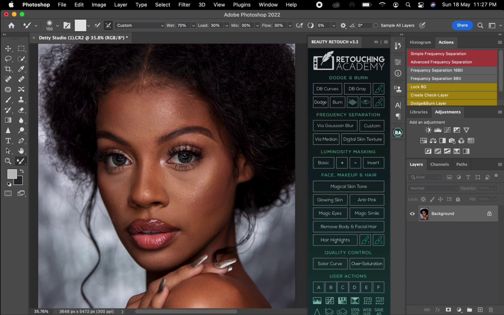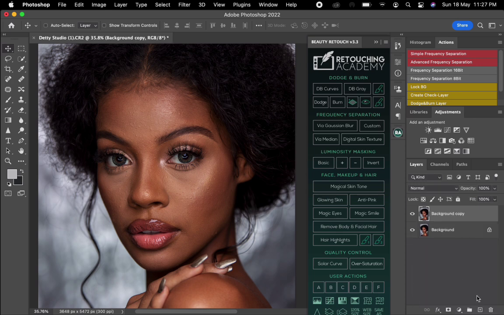So without wasting much time, let's just get to it. So this is the image I'll be using. What I'm going to do now is duplicate this background layer, either by pressing Command J on my keyboard or dragging it down here. So I'll just undo it. Then I'll just press Command J on my keyboard.